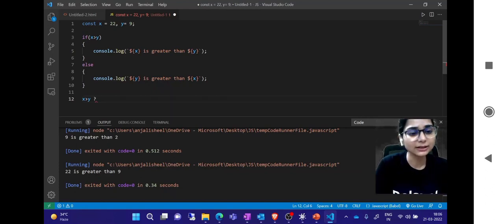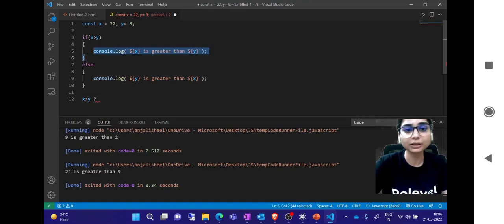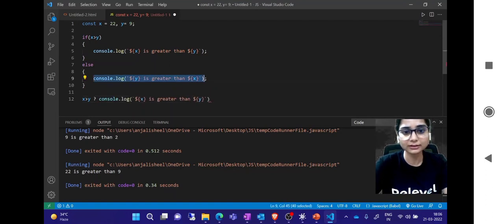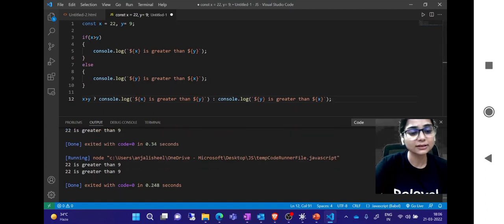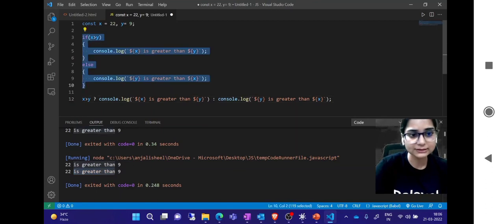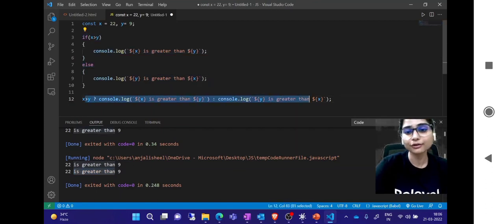So similarly, even this one is helping us out. If this is going to be true, what is going to happen? It is going to print this statement. Otherwise, it is going to print this statement, correct? And I told you here you have to use a colon. Now let us run and see the output. You can see this output is getting printed two times, one because of your if else, another one because of this.